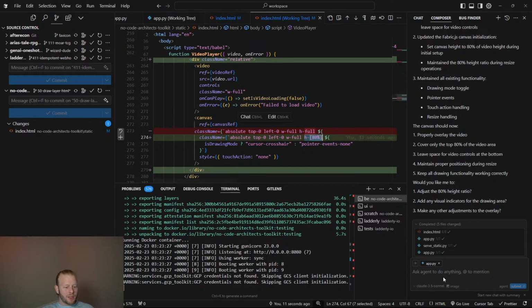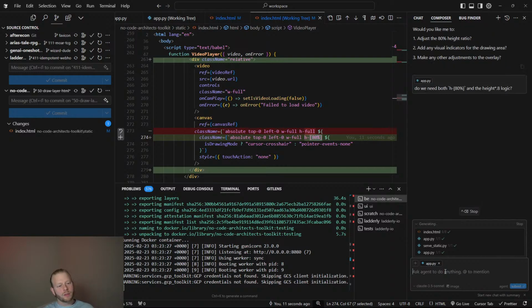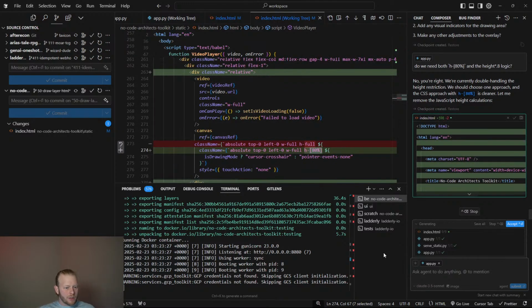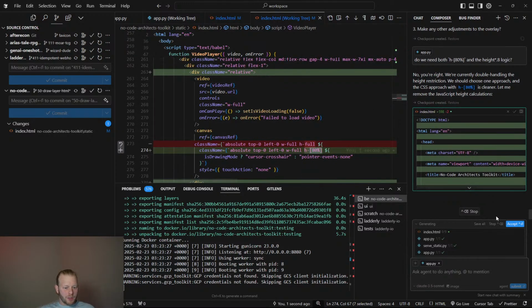I don't know that we need both of these. Do we need both? Double handling the height restriction. So that would truncate it too much, right? So now we're doing Tailwind only, which is nicer.